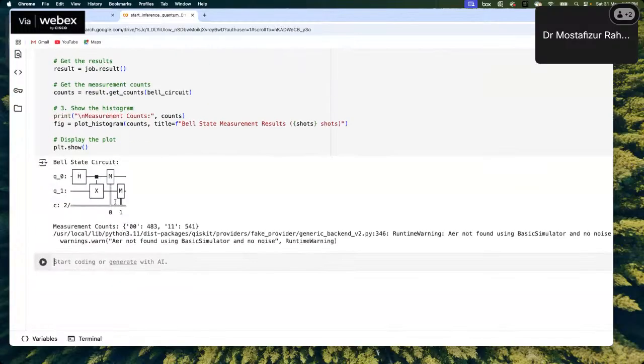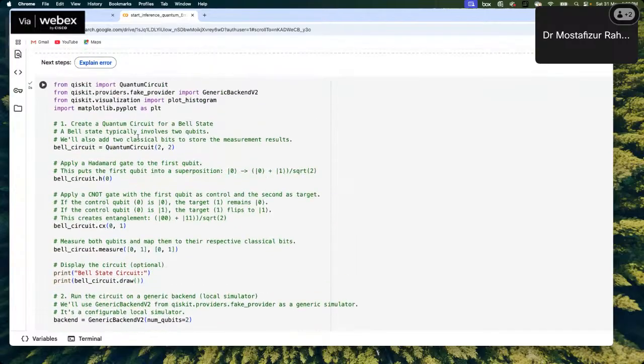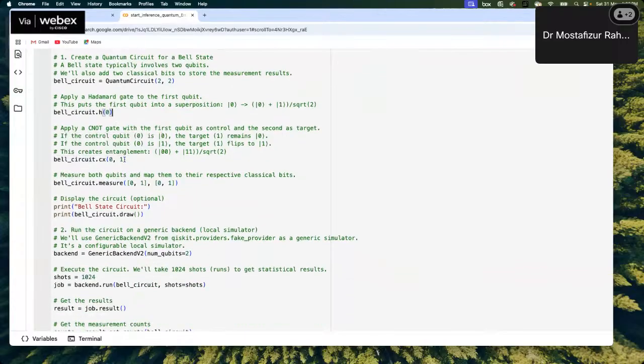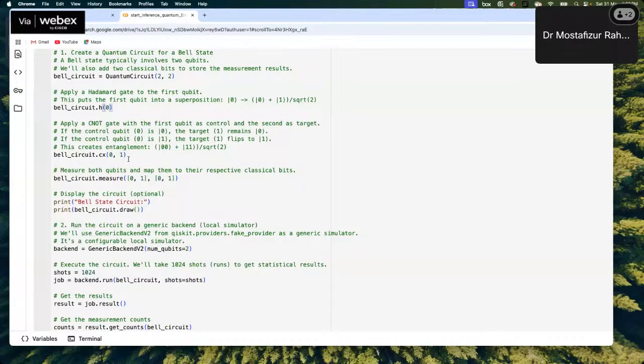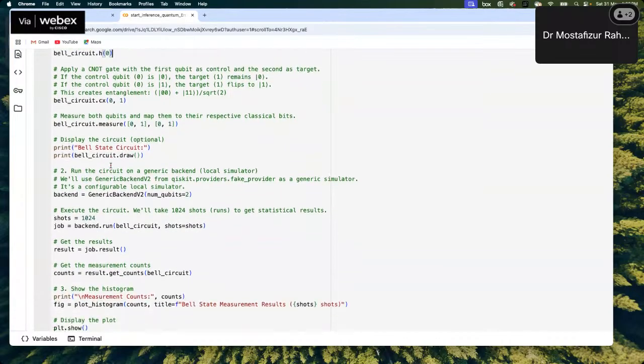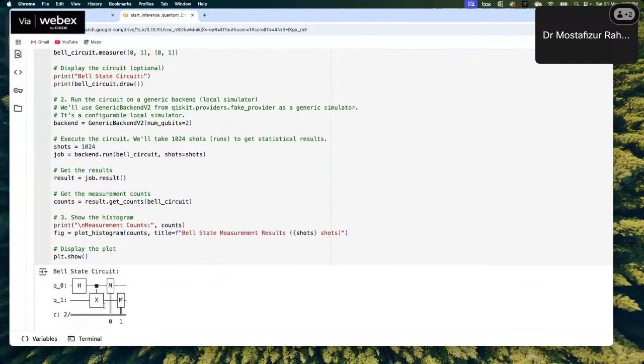So you can see what I have done is I have called the generic backend here. I have defined a Bell circuit with two quantum registers and two classical registers. I applied the Hadamard gate on the first qubit, applied the CX gate between qubits 0 and 1, same as the earlier circuit. I am measuring on 0 and 1. Then I am displaying the circuit.